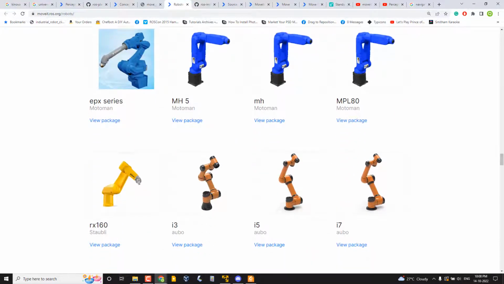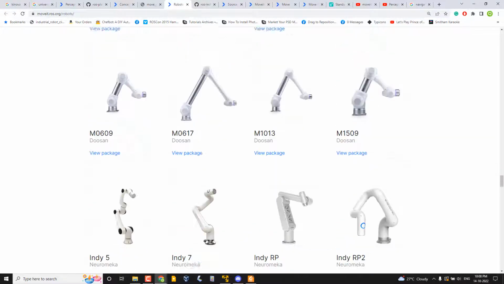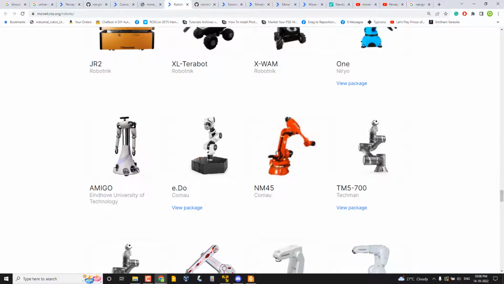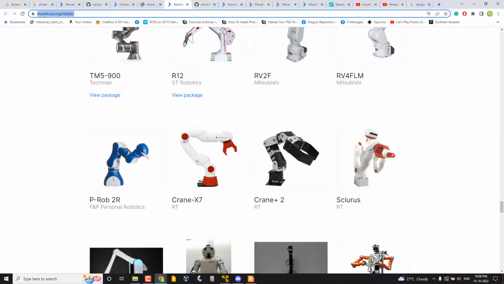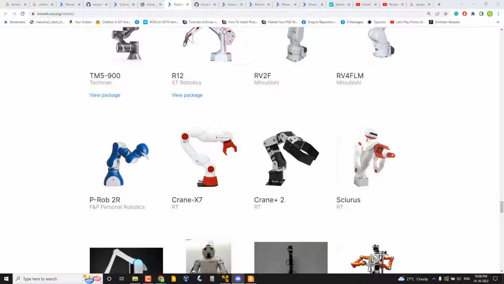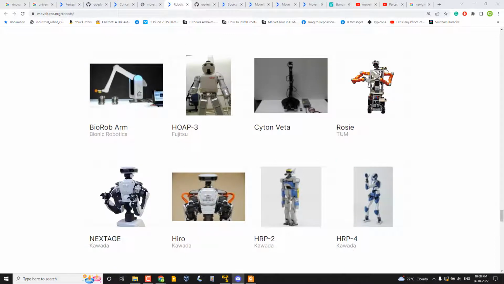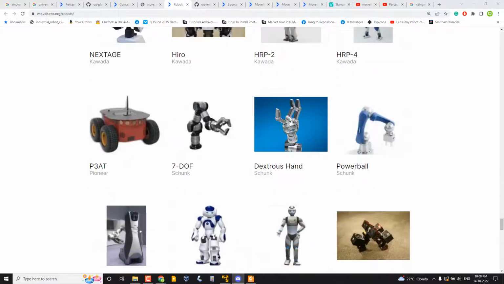You can see which robotic arms are supported by MoveIt, and the good thing is that you can also find the repository and package for them. Most of the packages are mentioned. Just a second.